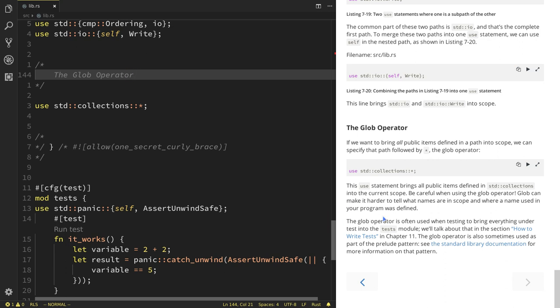The glob operator is often used when testing to bring everything under test into the tests module. We'll talk about that in the section How to Write Tests in Chapter 11. The glob operator is also sometimes used as part of the prelude pattern. See the standard library documentation for more information on that pattern.